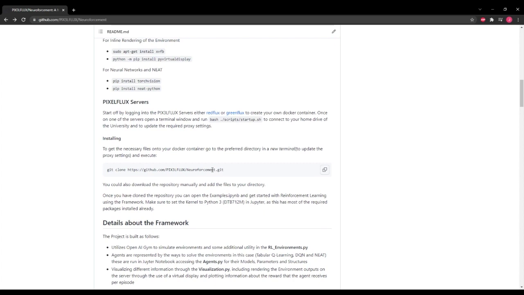Having completed this, navigate to the directory of your choice and upload the framework files and folders. If the repository is made public, one could also use git clone for this step.